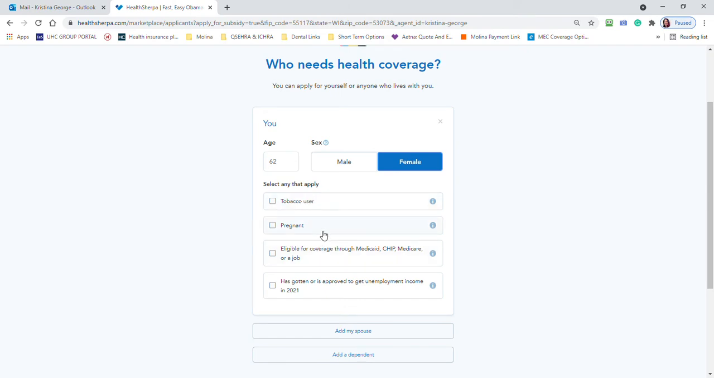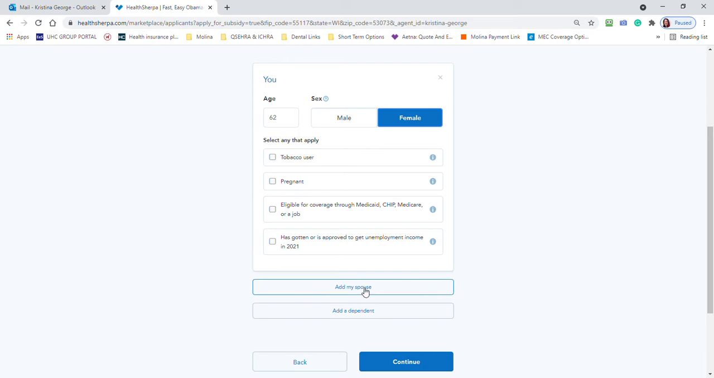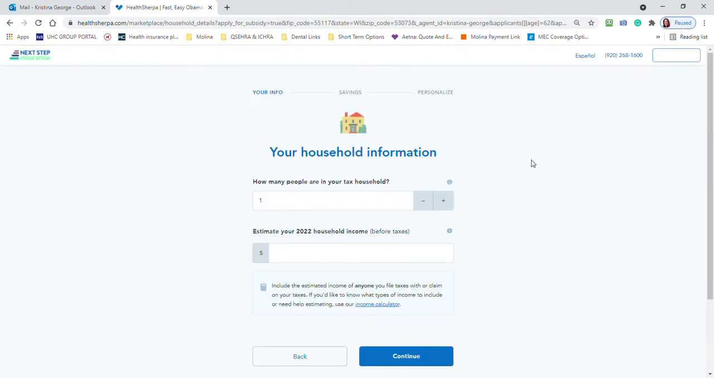The rest of these, if you are pregnant, don't click that. Just leave it blank. If you're on Medicaid, Medicare, please call us because you cannot be on healthcare.gov if you qualify for Medicare or Badger Care. And the last one, have you gotten or approved for unemployment for income of 2021? Well, since we're talking 2022, you can leave that alone. If a spouse needs coverage, that's where you add that here, or dependent. Otherwise, just hit continue.